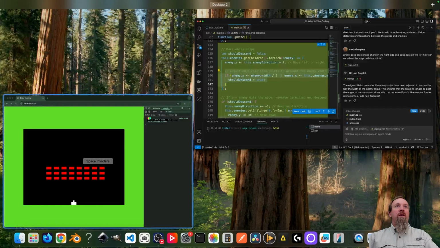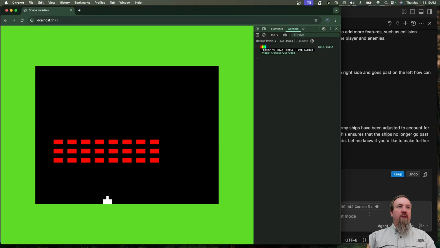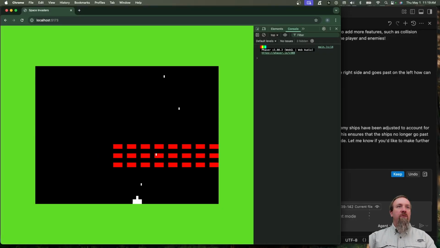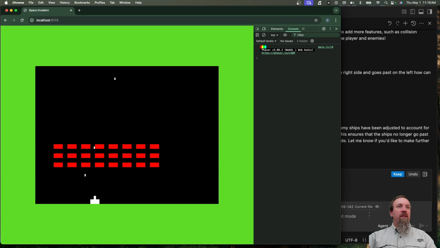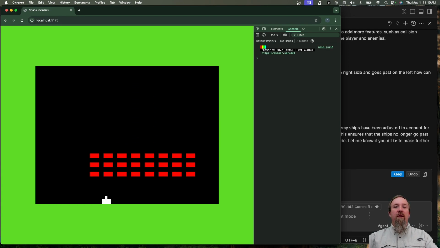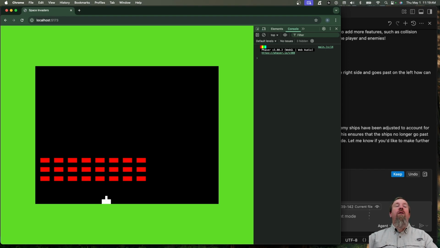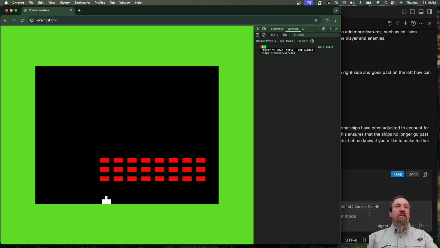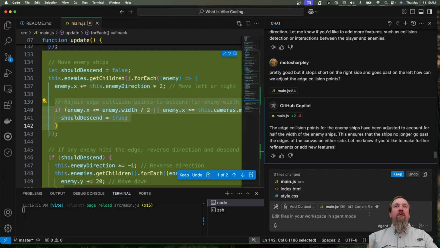Let's make sure everything is still working. We can still move our player. We can still shoot our bullets. And the aliens are moving towards us. So moving right along, this certainly would have taken far longer to go out and read documentation and figure out how to build manually, even if you're experienced.